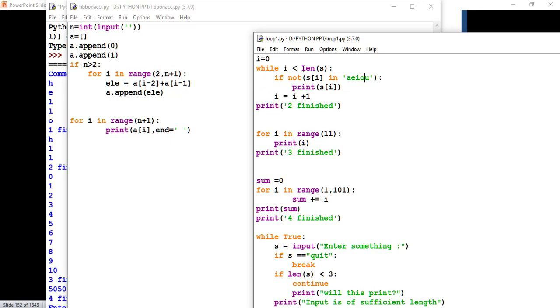I again go back. It is now 1. It is still less than the length of s, and I have E. But E is in AEIOU, so it will not print it. It will again increase and go back to the loop.